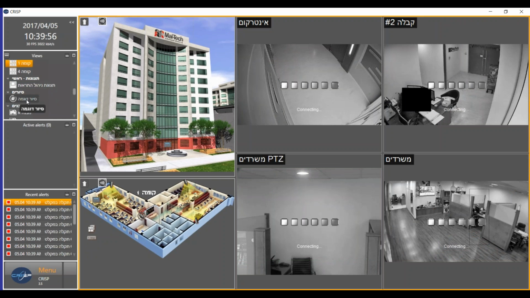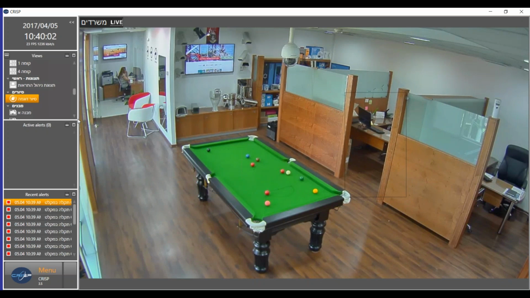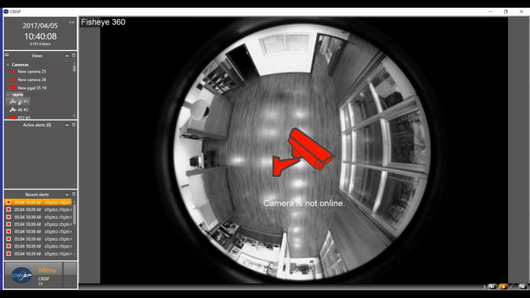Alright, this is a tour, for example. A tour is basically if we have limited screens, let's say we have one screen, and we want the cameras to go on one by one. As you can see, a lot of my cameras are disconnected due to the constructions.